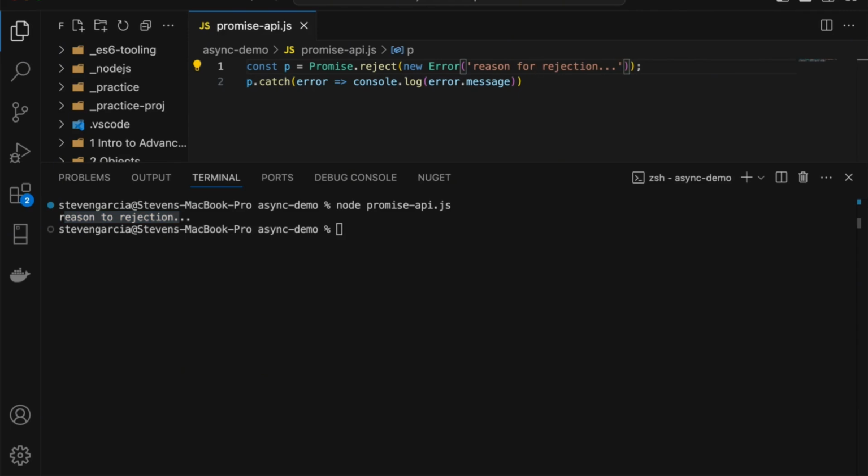So in summary, to resolve promises, use Promise.resolve and pass in the value to create a promise that is already resolved. And for rejected promises, use Promise.reject and pass in an error object to create a promise that is already rejected. These methods are useful for simulating different scenarios in unit tests or when you need immediate resolution or rejection of promises.